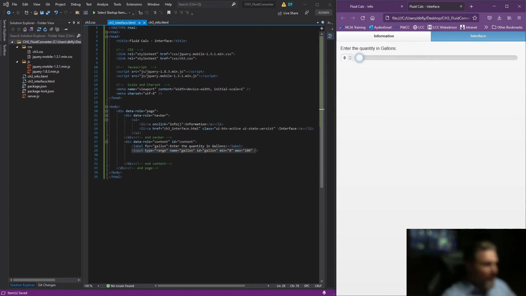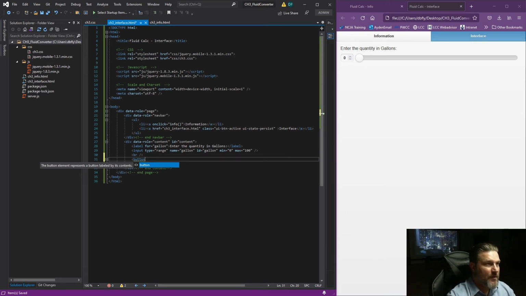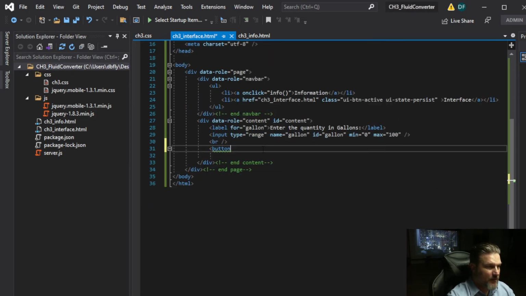So now we need a place for the calculation to appear when we get to it. So we'll do a little break and put a table in here, I think. A little break, and then we'll put a button. So when you slide it to where you want it, and then you push the button, it will do that calculation. Let me zoom back in and slide up so you can see it.